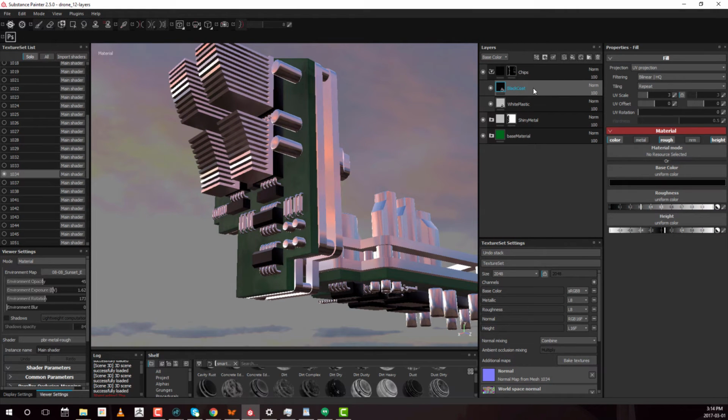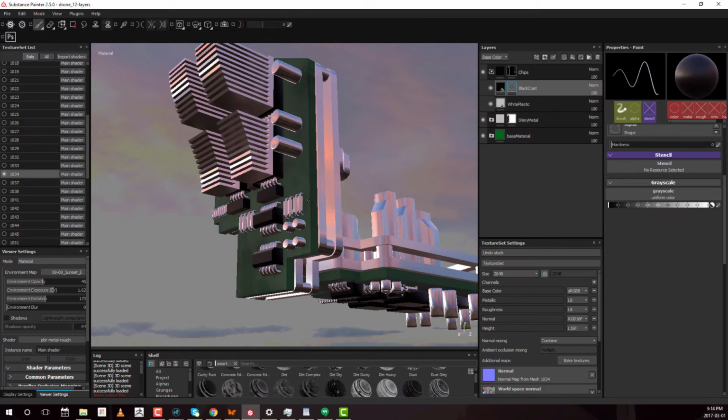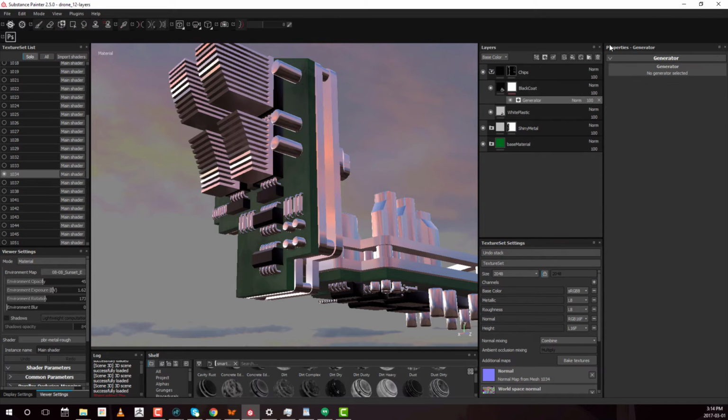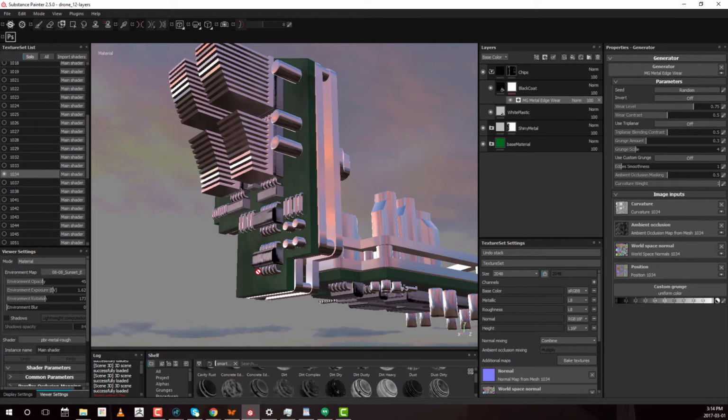So now it's time for me to separate the black coat from the white plastic, or rather reveal the white plastic from underneath the black coat. So first of all, create a white mask to not really change anything, and then we're going to apply some generators to the mask in order to reveal the stuff underneath. So if I right click and go to add generator, and then under properties I select the generator, in my case the MG metal, I get something like this, which is not what I want because I actually want the inverse of that. Well, luckily enough for us, if you look under the parameters, there is an invert function. So I can invert and I get exactly what it is that I want.